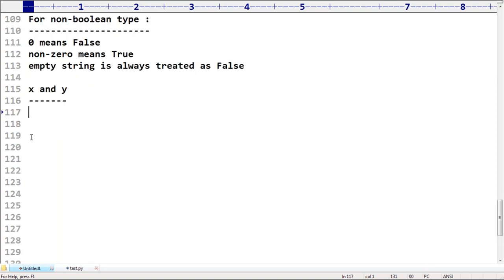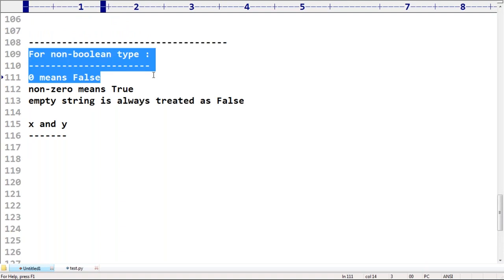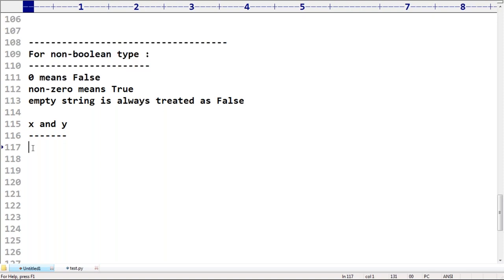x and y. Now, are x and y Boolean or non-Boolean? I'm asking about non-Boolean. Boolean types I already covered. Now I'm talking about non-Boolean. For non-Boolean types, what is the behavior? You should be aware of this. If you have pen and paper, write x and y.